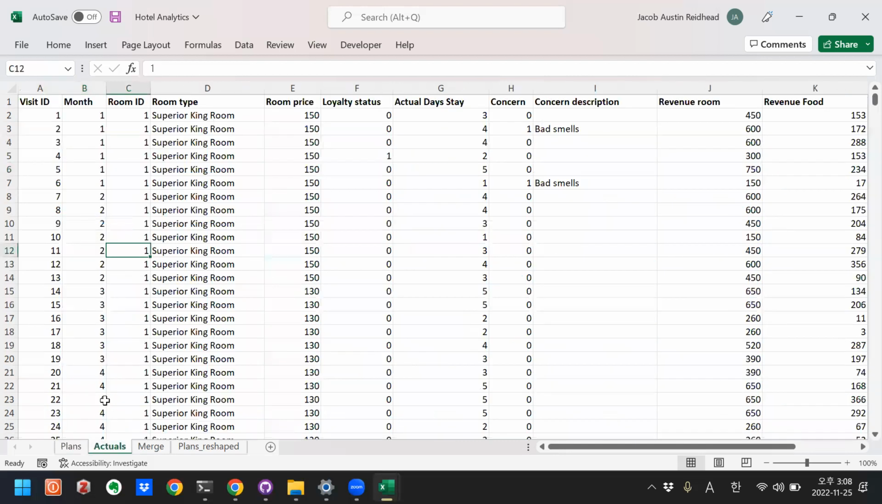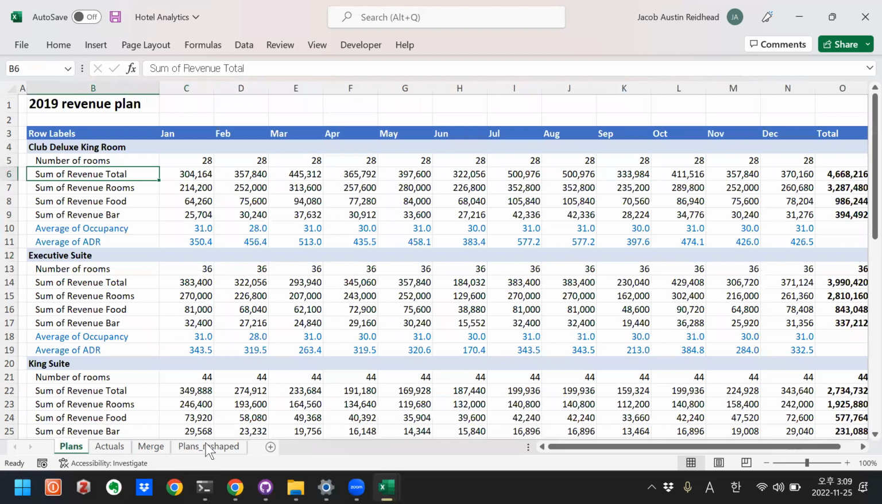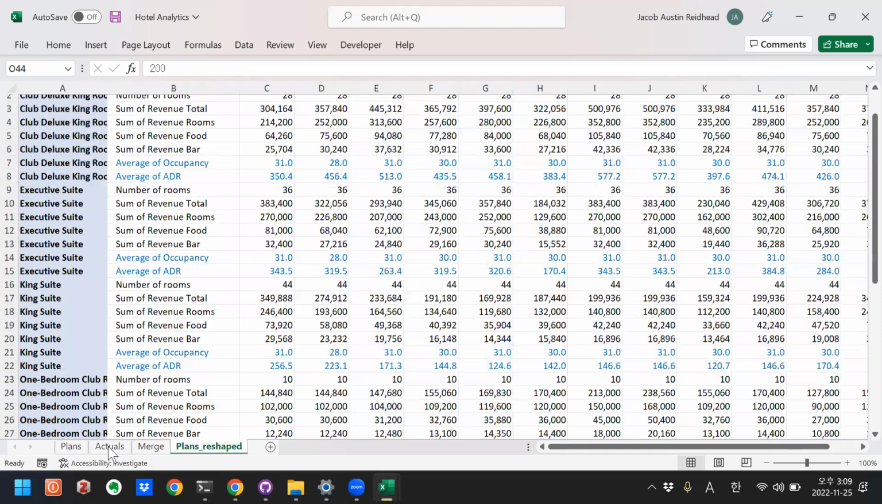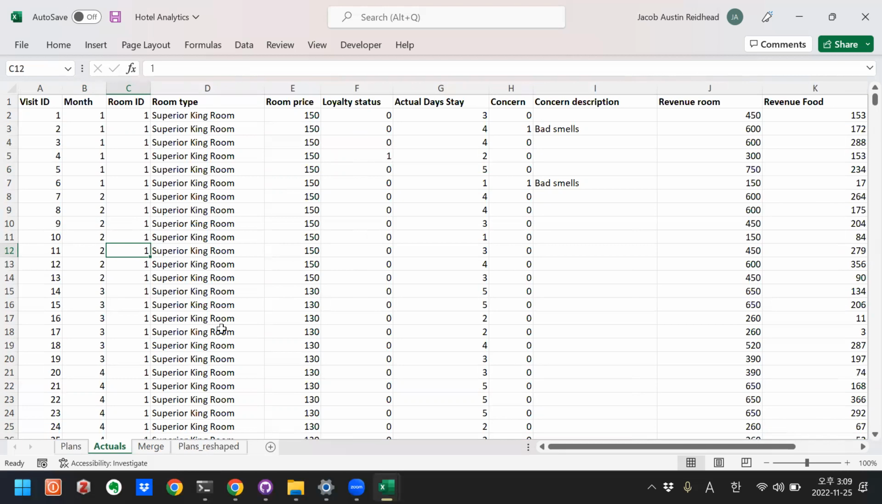And so again, here's the actuals. This is what the actuals sheet looks like in Excel. So I don't have to reshape this file or manipulate it by hand before I upload it into Pandas. With the plans sheet, you'll recall I had to reshape it by hand before I could open it in Pandas, but this one is ready to go as is. So I'm actually going to close this out.